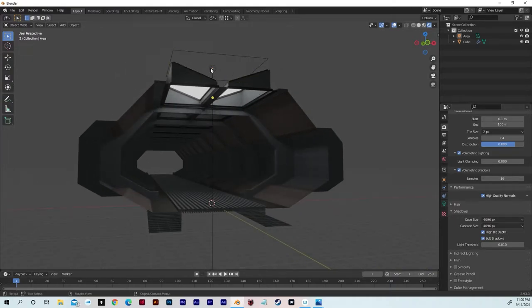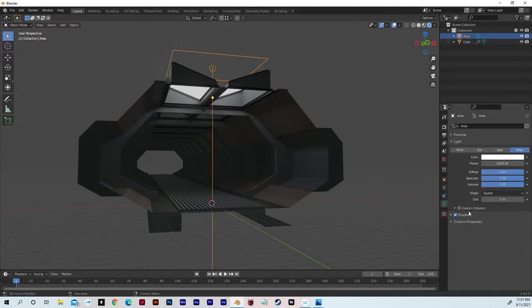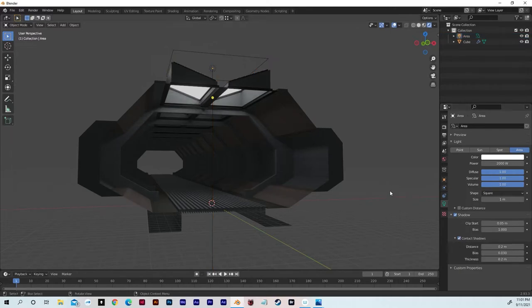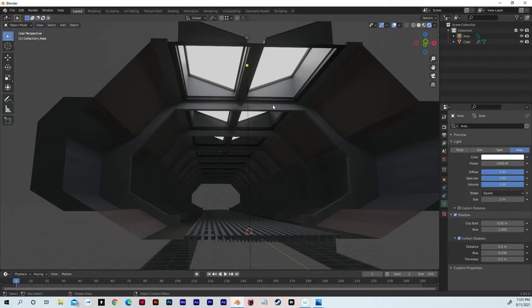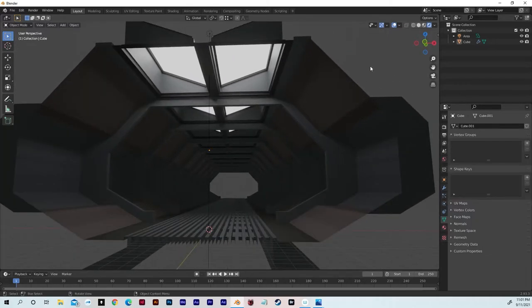And then on our light, I'm going to select our light and go over to our object data properties. Click on shadow, and we're going to hit contact shadows, and that just kind of cleans up our shadows a bit. So as you can see right now, we're getting some pretty nice lighting here. I'm going to make some more changes to my faces real quick before I do anything else.